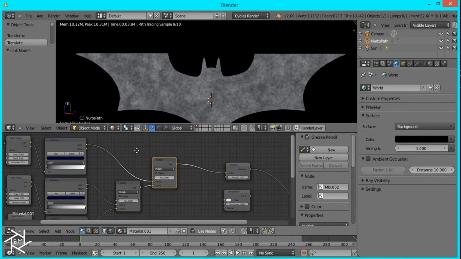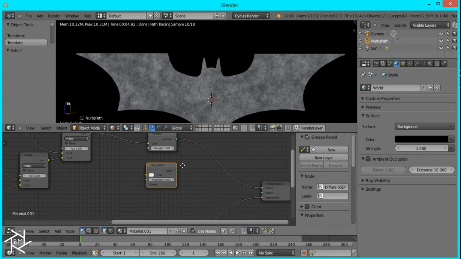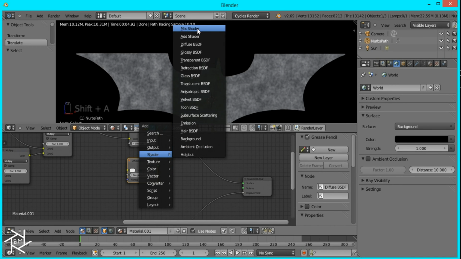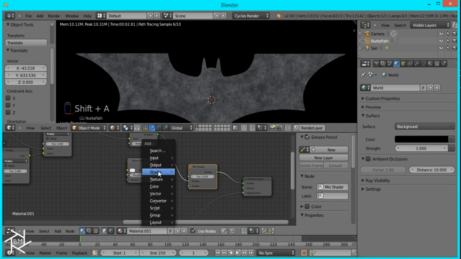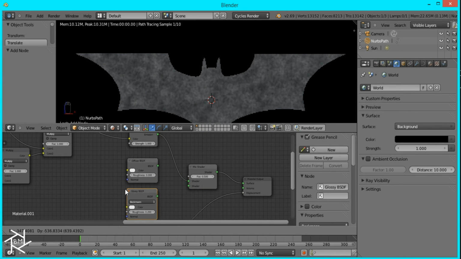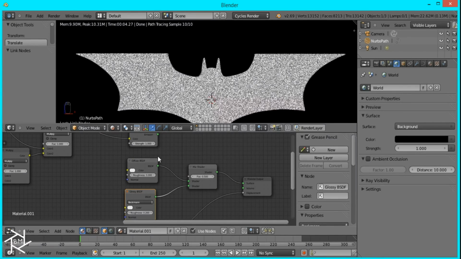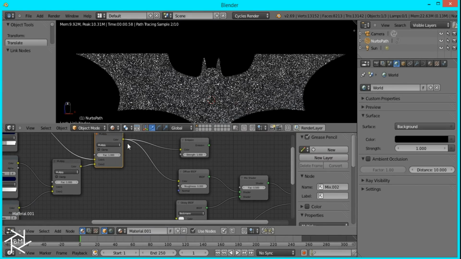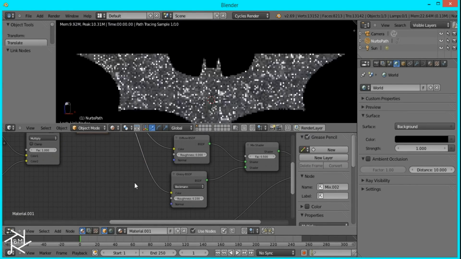Now we have to create the material, which will be a diffuse shader mixed with a glossy shader. So just add a mix shader and a glossy shader, and plug both of those in, like that. Okay, and now I'm just going to plug this into our two shaders. And for the glossy shader, I'm going to set the roughness to 0.1.